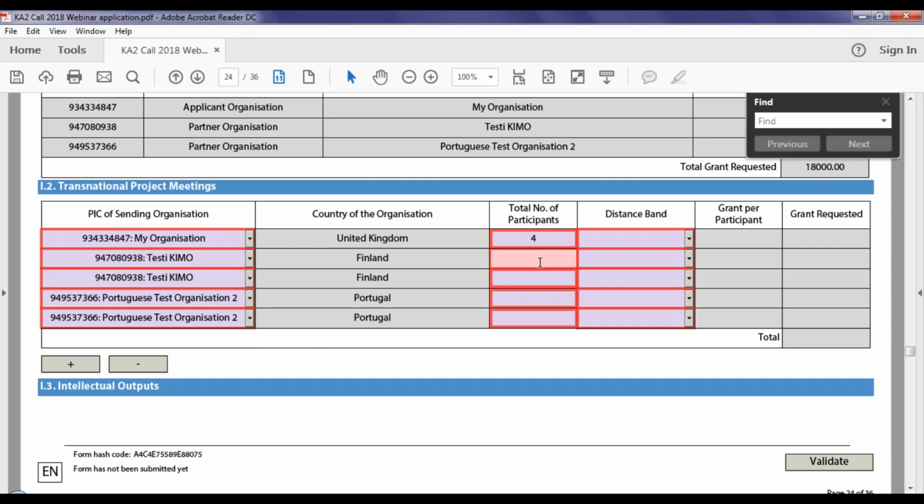4 participants in the second row, and two participants in each of the remaining rows. Just to correct, that was 4 participants in the first row and 2 participants in the remaining rows.